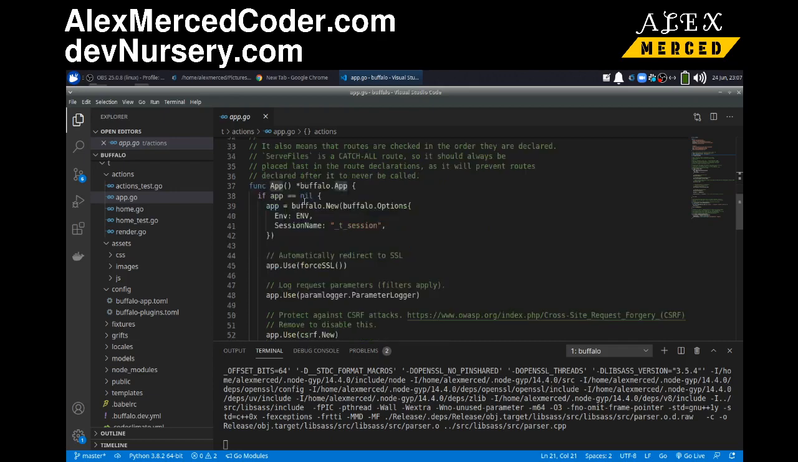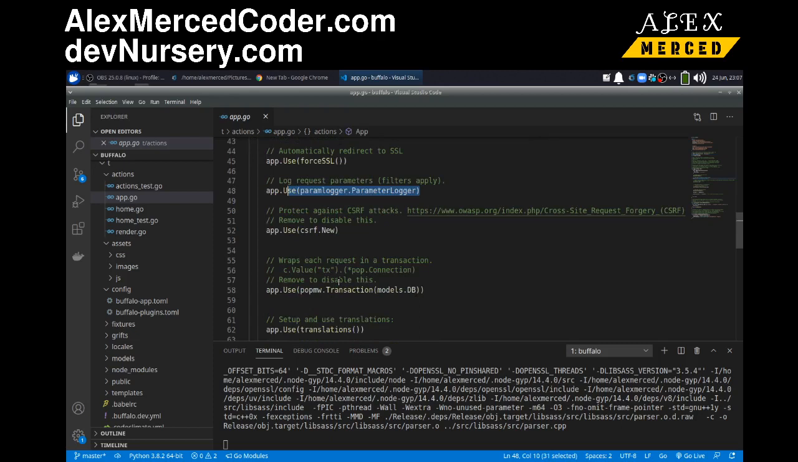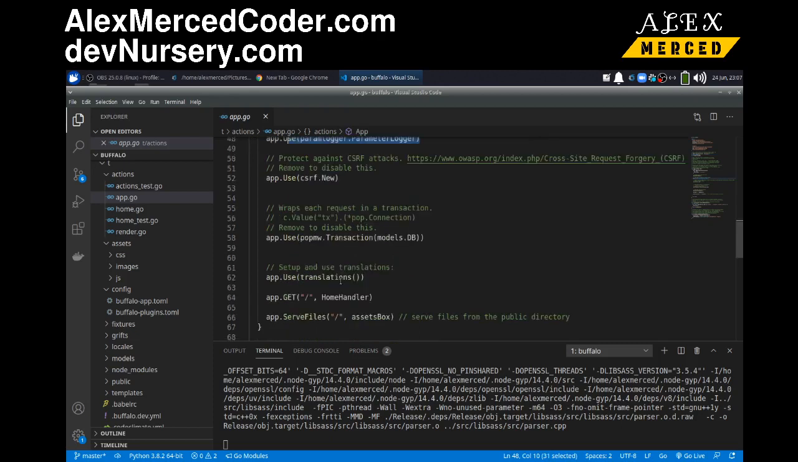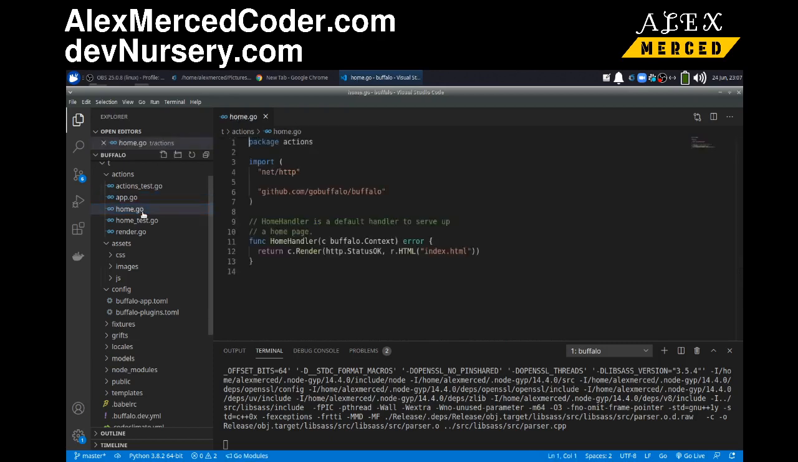Just some stuff about SSL. This is your param logger for logging. Trying to think what's the useful stuff here. Here's where you start setting up your routes, and this is basically the format of a route, which looks pretty straightforward. app.GET("/"), so this is the root route, and it uses this handler function. So where can we find that function? It's going to be in this home file, home.go.